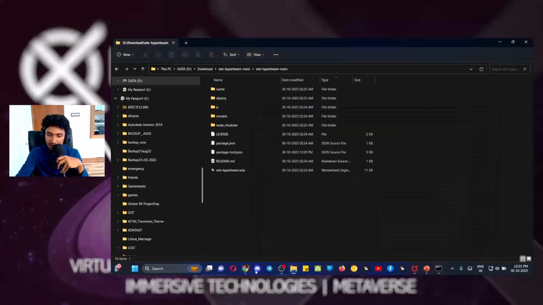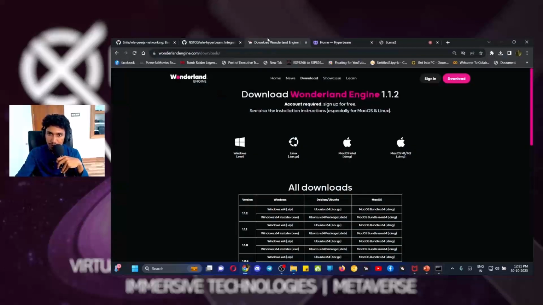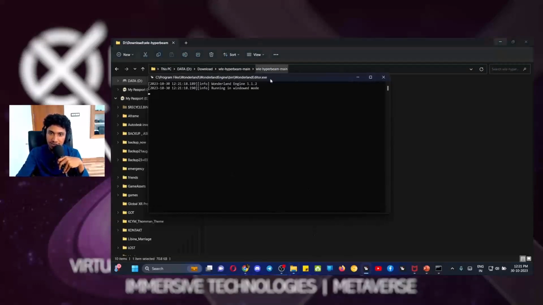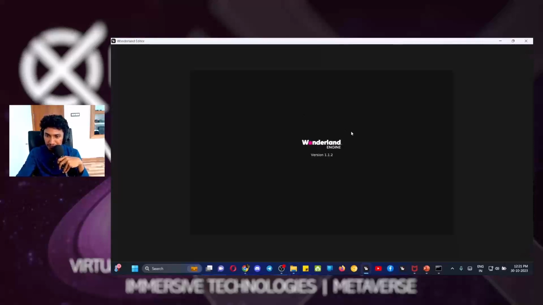So if you haven't done already, just go to wonderlandengine.com and sign in, then go to downloads and download the Wonderland Engine for free. And after downloading the Wonderland Engine, you can open the experience by double clicking on wle-hyperbeam.wlb, which will open up your Wonderland experience.